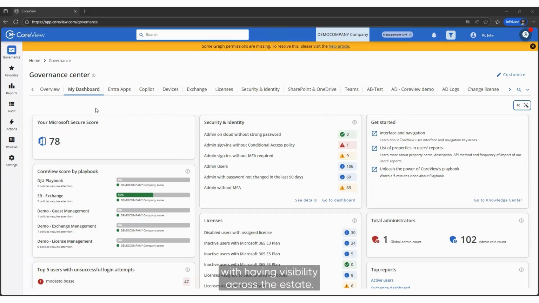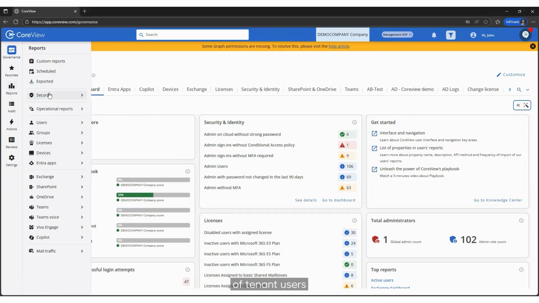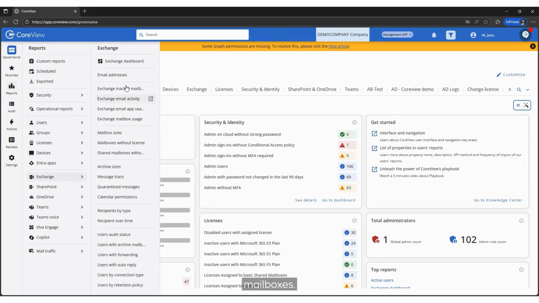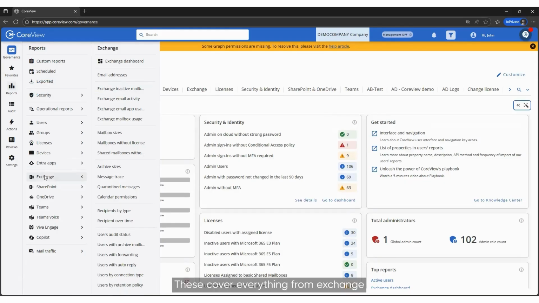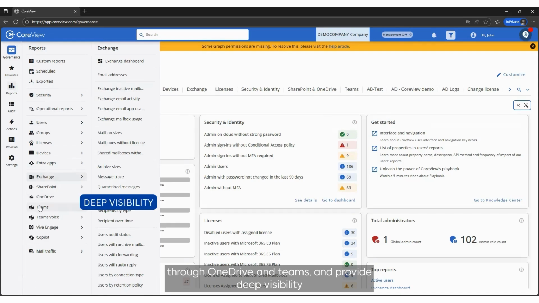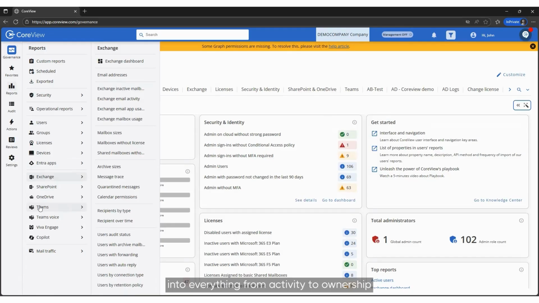It all starts with having visibility across the estate. CoreView gives you a complete breakdown of tenant users, mailboxes. It provides over 250 out-of-the-box reports. These cover everything from Exchange through OneDrive and Teams and provide deep visibility into everything from activity to ownership and licensing.